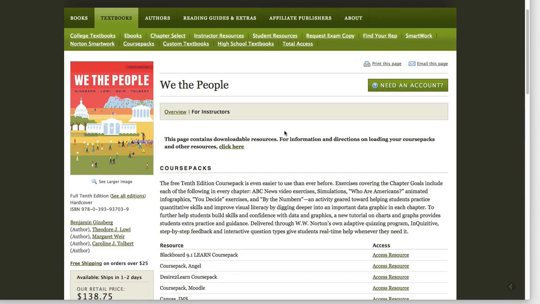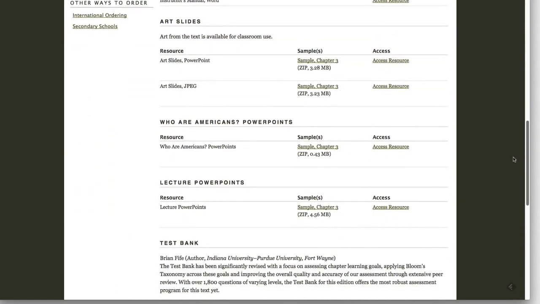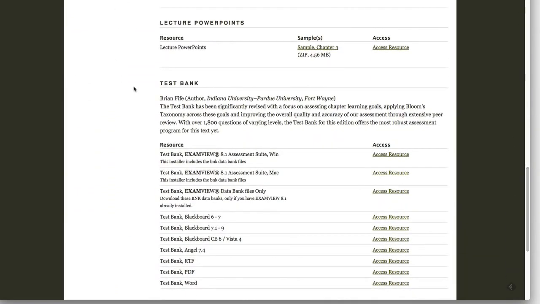To download and install ExamView, what you'll first want to do is go to www.norton.com/instructors and navigate to your textbooks by discipline using the left-hand navigation. Now I'm here at our We the People instructor site. So I'm going to scroll down until I find the test bank section. So I'm looking for the test bank header.